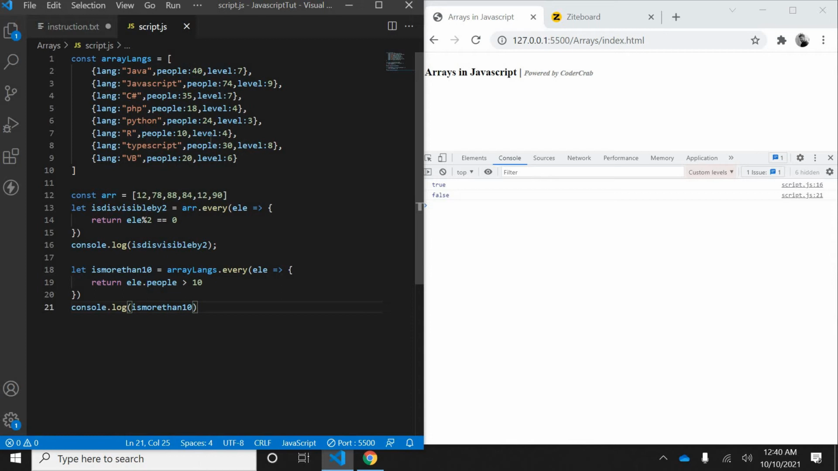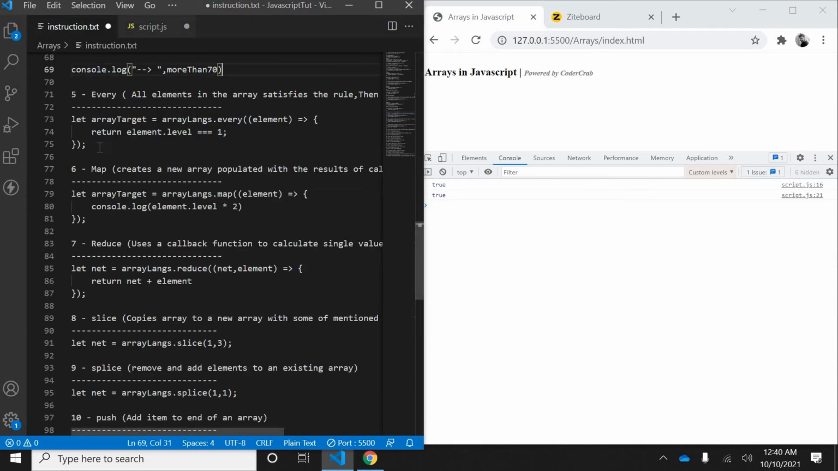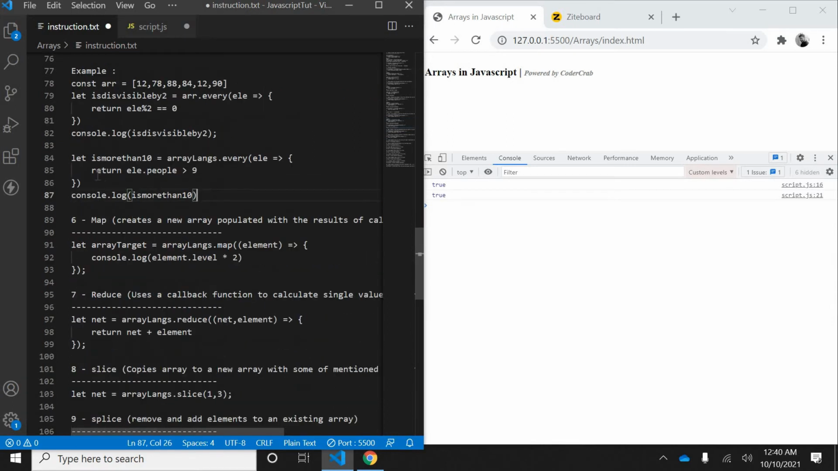So does it have anything which is less than... everybody is having more than 10, array dot people is greater than 10, no, no, this is equal to 10. So if I just put 9, it will be satisfied, right? It's a very good example, right? If this is equal to 10, it is not satisfying the condition, so that's why it was false. Okay, this is very useful again, so we can put it here as an example. Okay, next is map.